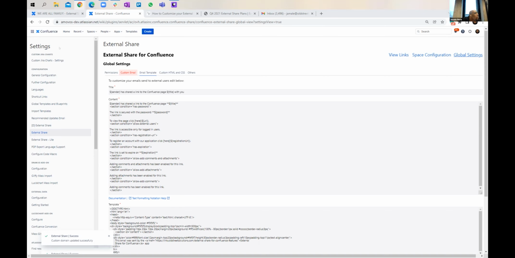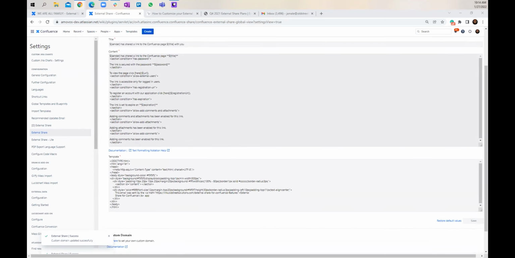So what you can do now is customize your title. You can put your content here. If you're looking to add things like the password or the body, anything like that, you can customize it and have everything here. And then you can also create your own template. And this is what the coding looks like.